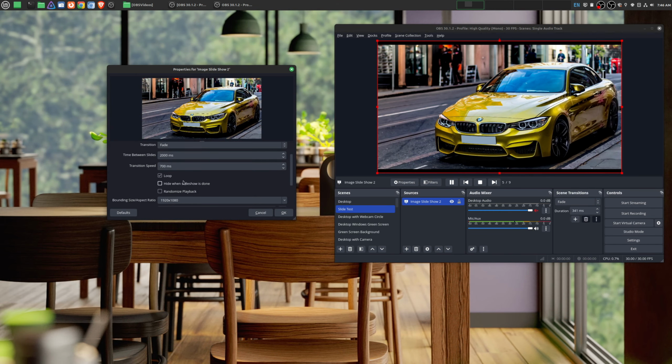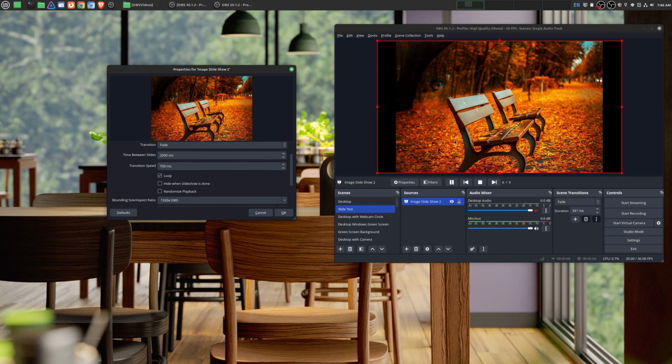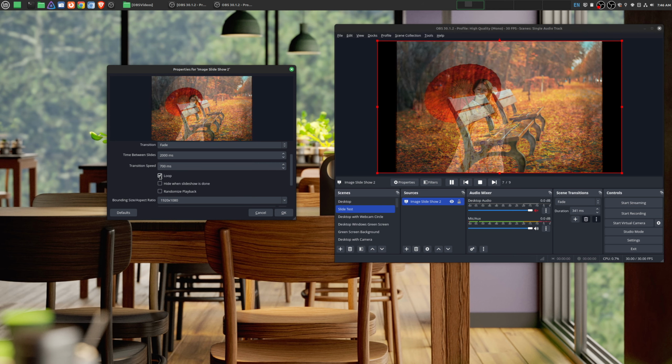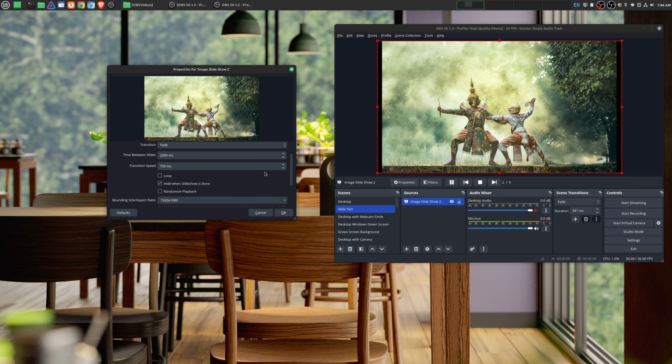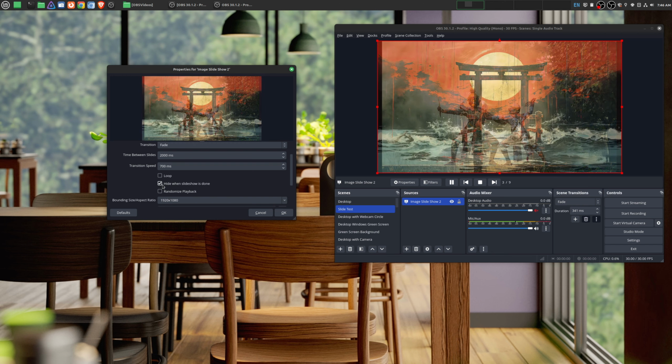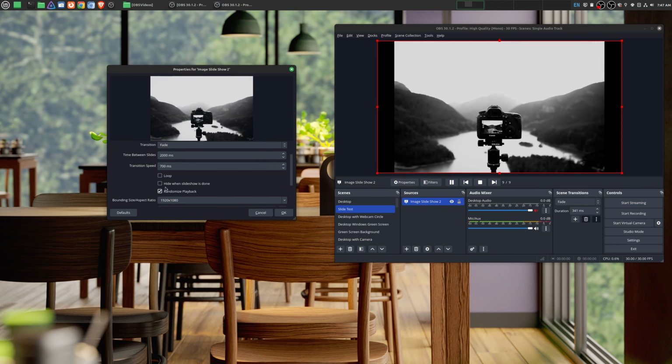And then there's also a feature where you could loop it, which is the default. Once it plays, it keeps on playing. But you could also set it to where it hides when the slideshow is done. So once the slideshow is done, it basically stops. And then finally, you could actually randomize playback as well.